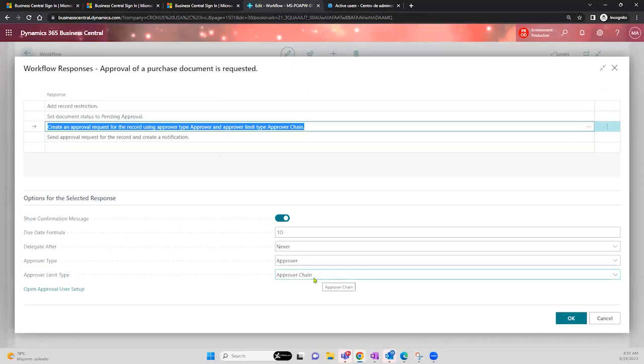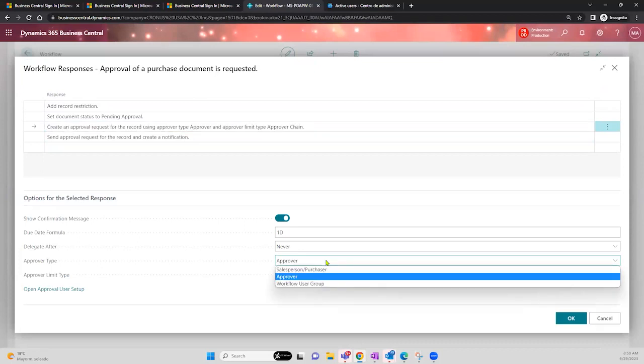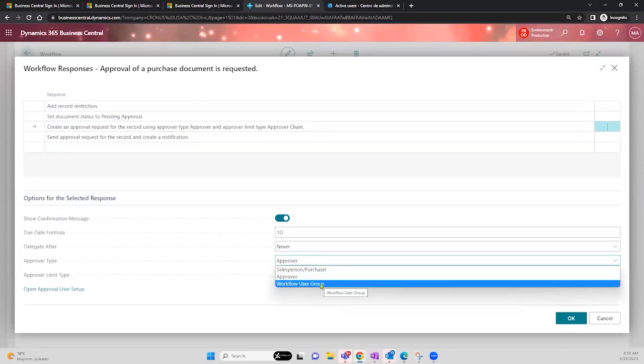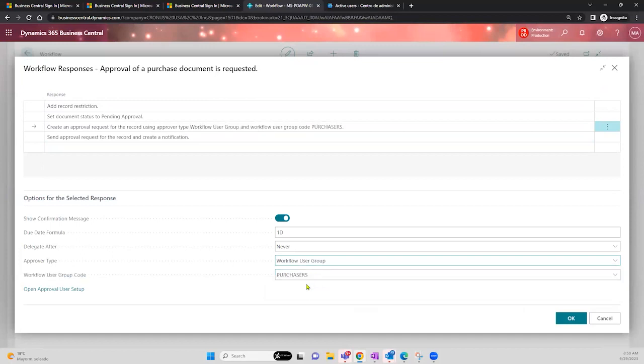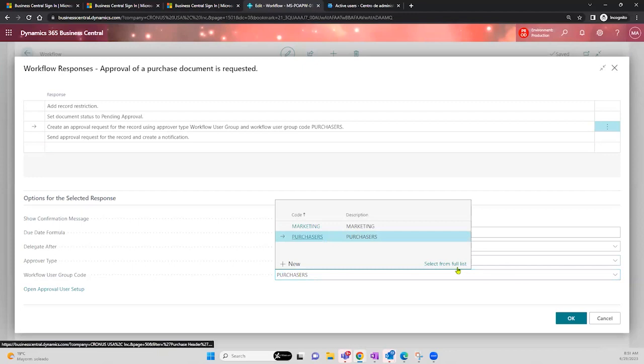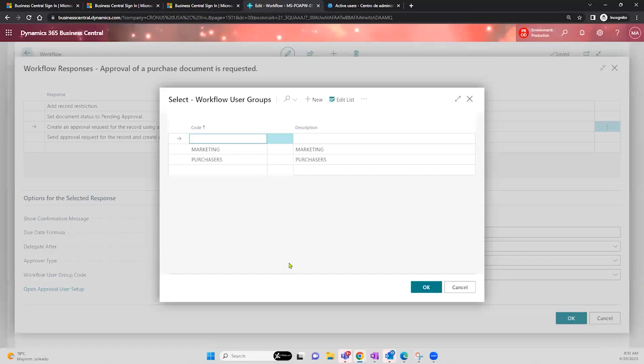Here the entire chain should approve, but we do not always really need that. Sometimes we need a group of people. Let me add the workflow user group. This is another option: who is going to approve the POs whenever you need it? So let's create a new group of approvers. This is for my demo. This is the demo group of approvers.